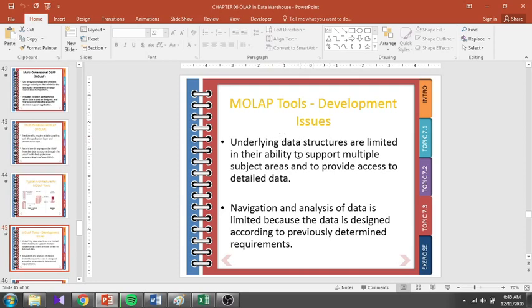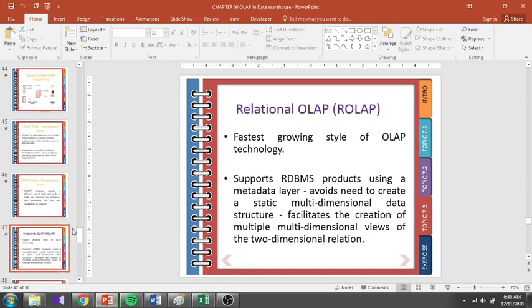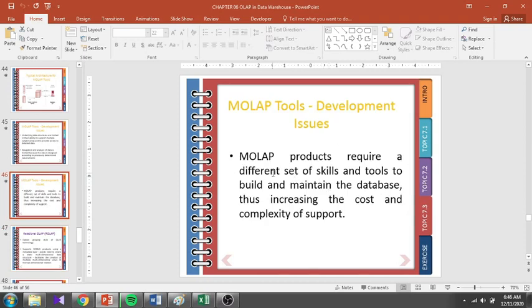Okay, development issues on these MOLAPs. What is the problem? The underlying data structures are limited in their ability to support multiple subject areas and to provide access to detailed data. Navigation and analysis of data is limited because the data is designed according to previously determined requirements. Okay. And then MOLAP products require a different set of skills and tools to build and maintain the database, thus increasing the cost and complexity of support. Okay, that's the issue that they mentioned on this MOLAP tool.